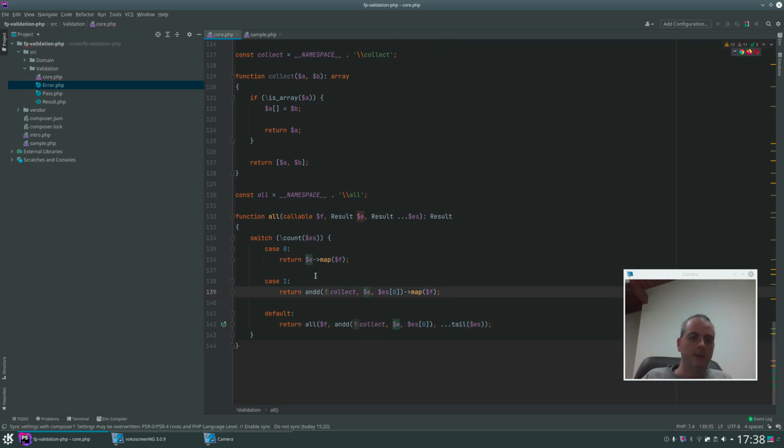So let's check this again. If we have just one, this one is not present, okay? We have just this one, we map the function on it. If we have one more here, we AND those together and map the function afterwards. Or we have more than this, and then we AND the first and the second together, because we have at least two, right? And we put the tail again here, and we do this recursively.